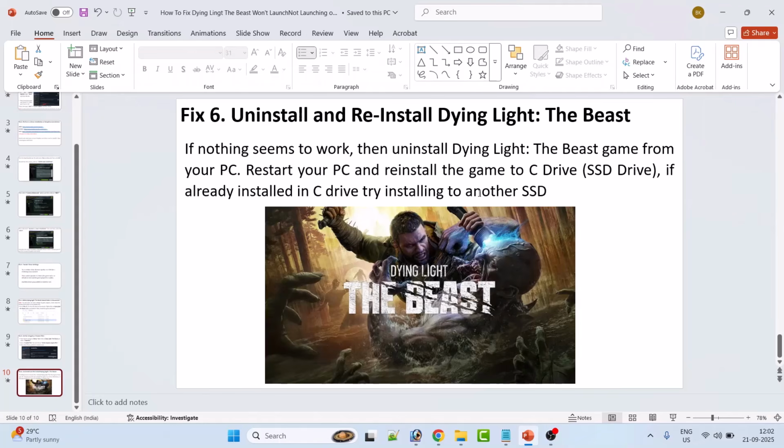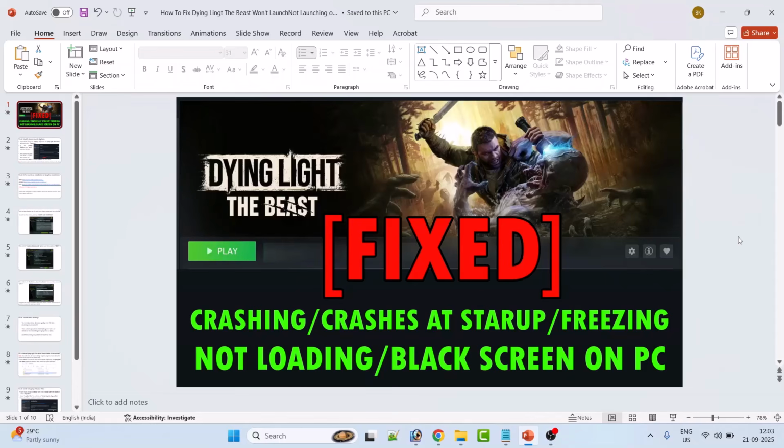And the last one, if none of the solutions work for you, then wait for the patch from the developers to fix the problem. So I hope by following these fixes, you were able to easily fix crashes at startup, crashing to desktop, freezing problem, not loading or stuck on loading screen, or black screen issue on PC.